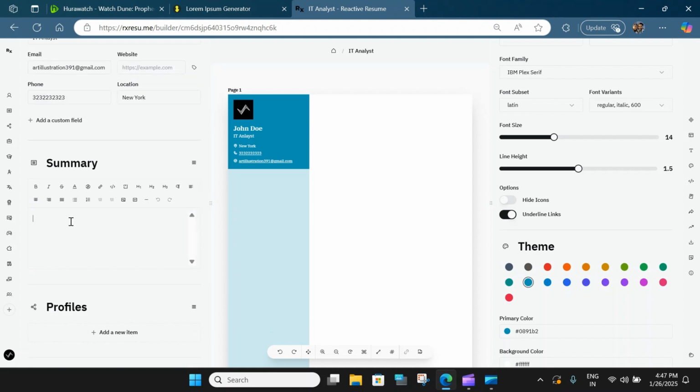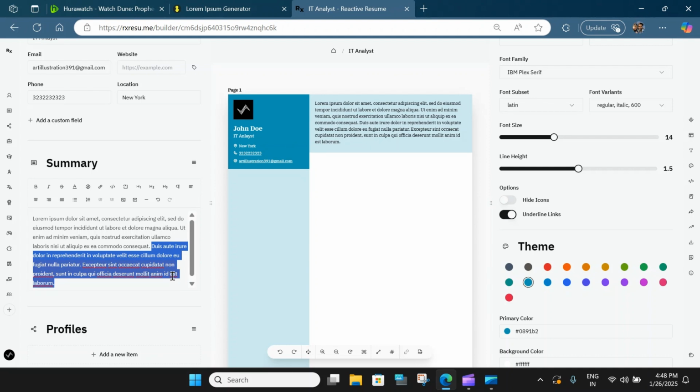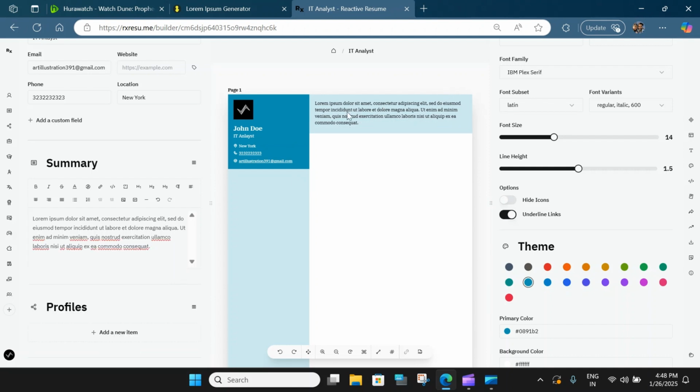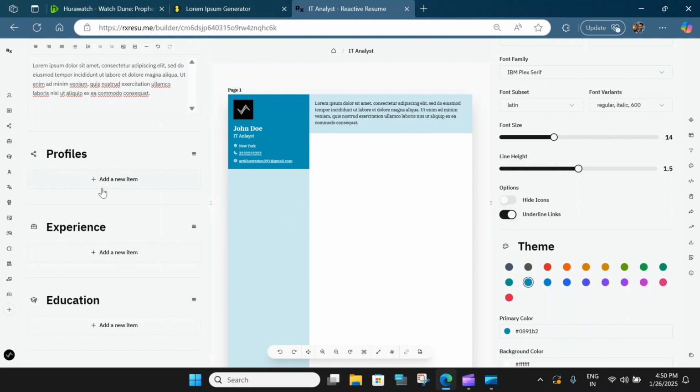You can provide a summary over here. I will just paste some placeholder text over here. Let me reduce the number of lines that I have pasted, and here is a summary. So next is the profile section. Here you can add your profiles from different social media platforms, for example, GitHub, LinkedIn, Instagram, Facebook, and so on. So let's add one profile over here.